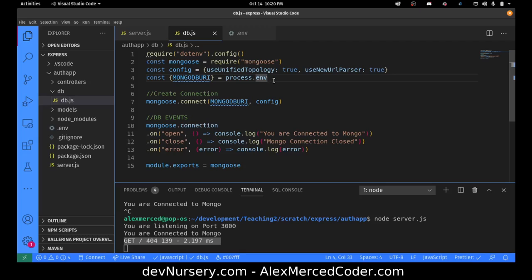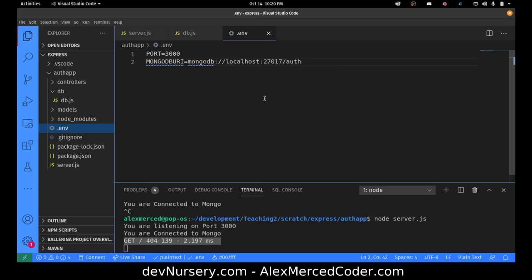Okay, I destructured my MongoDB URI from process.env. So right now I'm using the local Mongo database. This is the URL for a local Mongo database running on my computer. If you had a MongoDB from mongodb.com, then they'd give you your URL and you'd put it here. Okay, because you want to hide it.